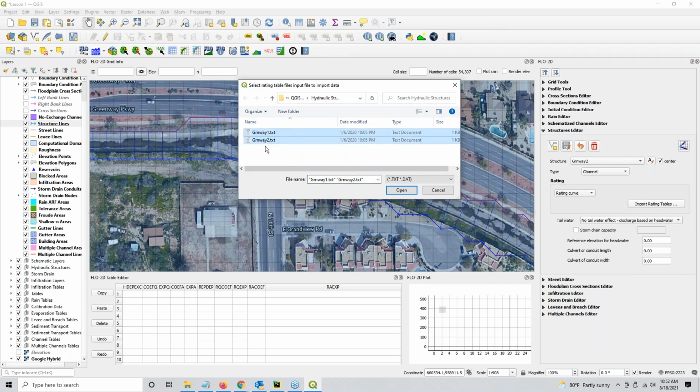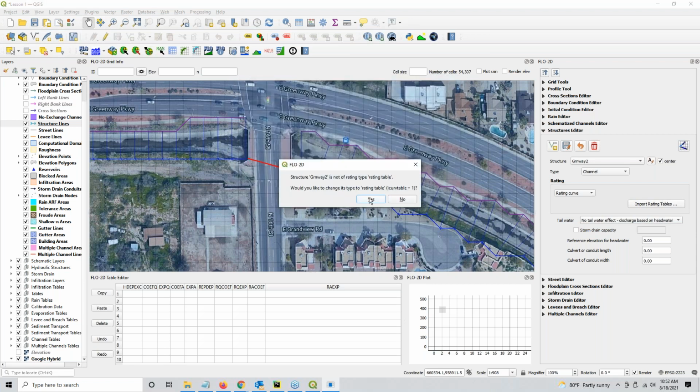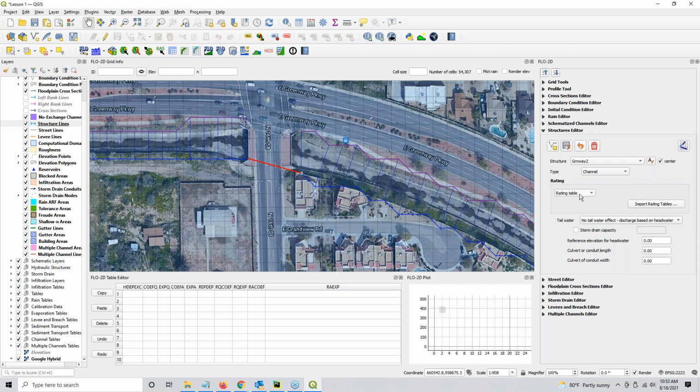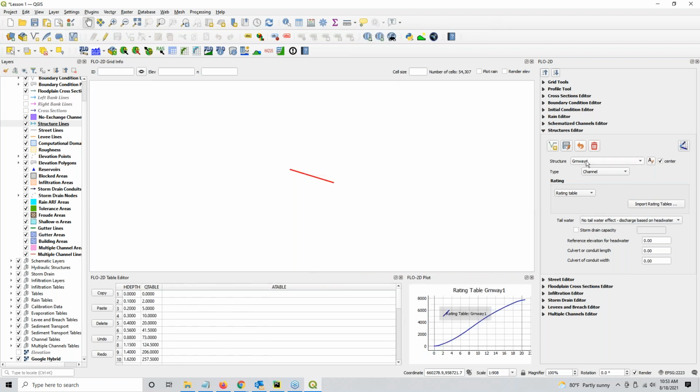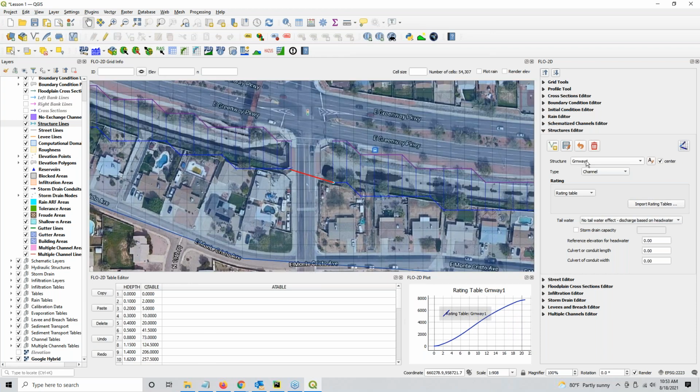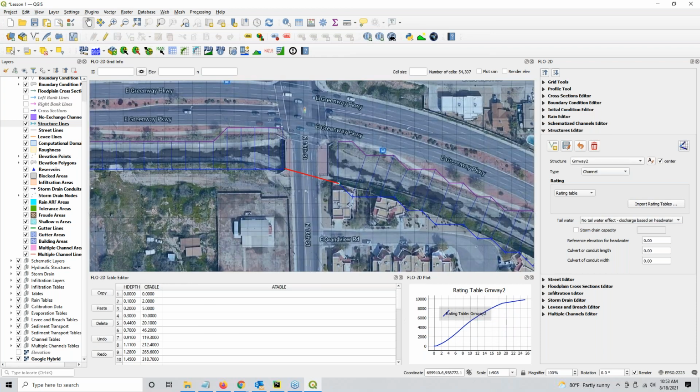Just select both of them, or if you have a whole bunch of them, just Control A to select them all and click open. And then it asks you right away, do you want to change that rating table type to iCurve table? Say yes. And now you can see that that changed straight to rating table. Now, this did not update because we haven't loaded a structure. So you have to load that structure to get that to update. Now this is good, ready to go.